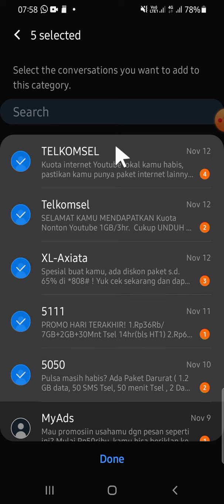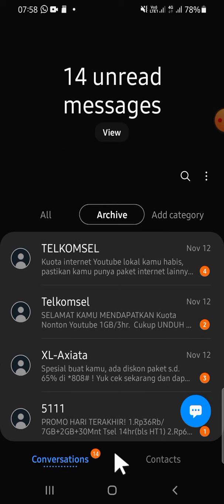And after you're done selecting the text messages that you want to archive, you just need to click on done right here. Alright guys, and these are the archived text messages. If we want to check the archived text messages, we just need to tap on the archive category. This is for the all category, and this is for the archived text messages.